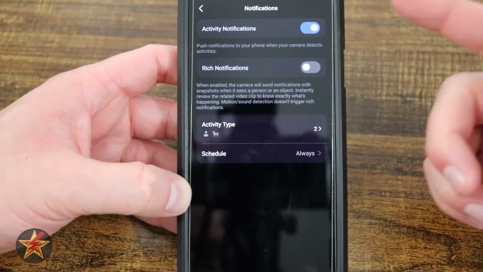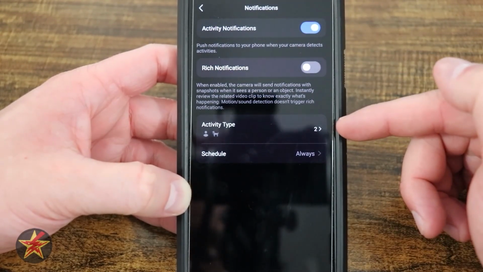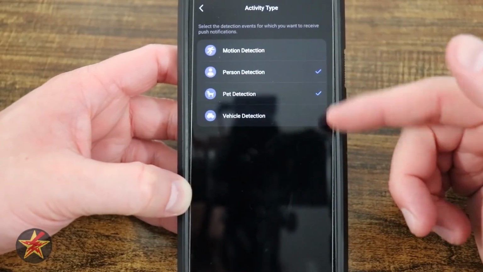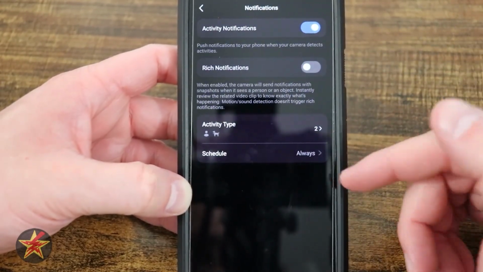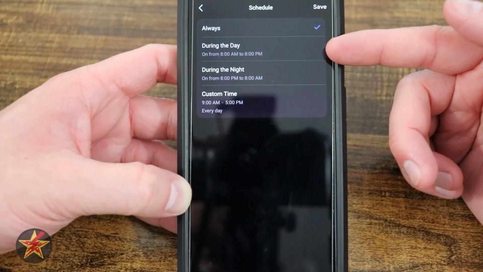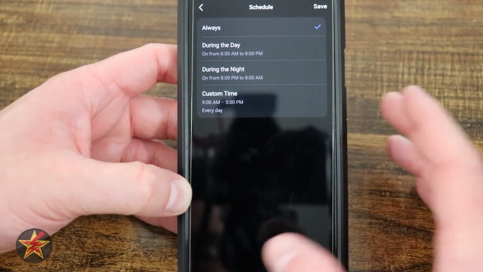We have our notifications. I have this on, so I have activity notification, which is going to only be for things that I selected, which is people and pet. I can select if I want motion and vehicles, and I have this as always, but we could do during the day, 8 a.m. to 8 p.m., during the night, 8 p.m. to 8 a.m., and then a custom day and time.